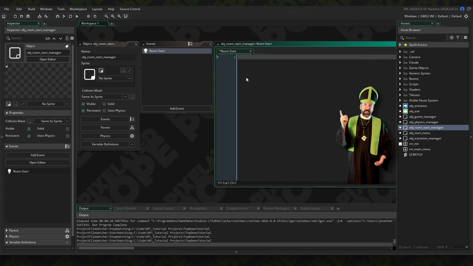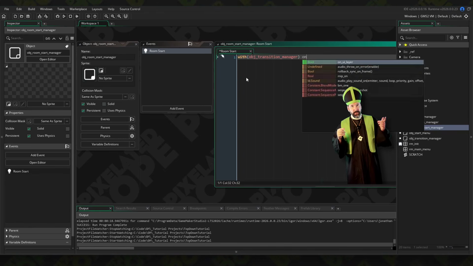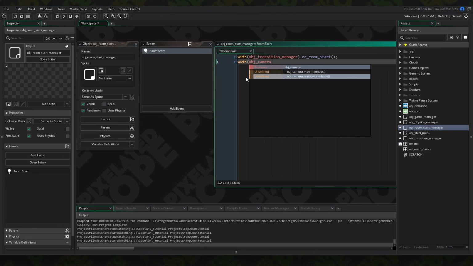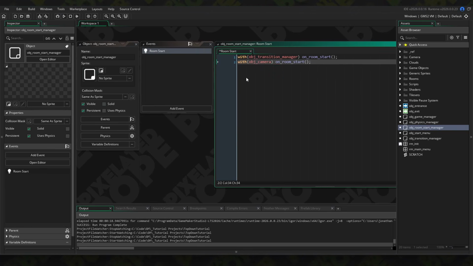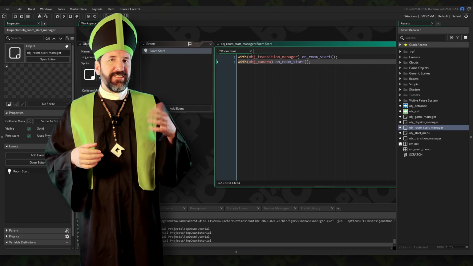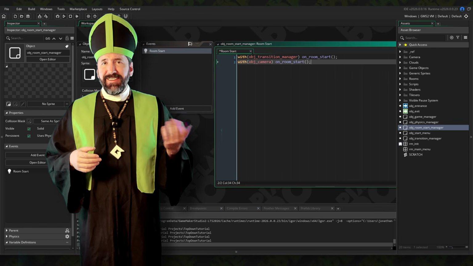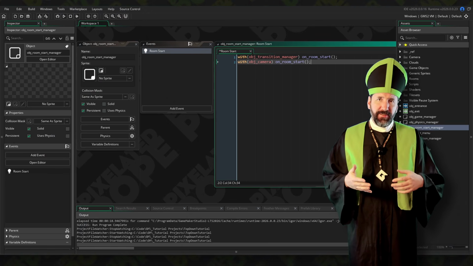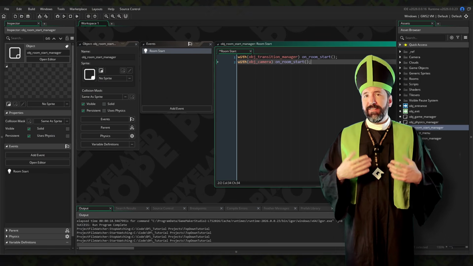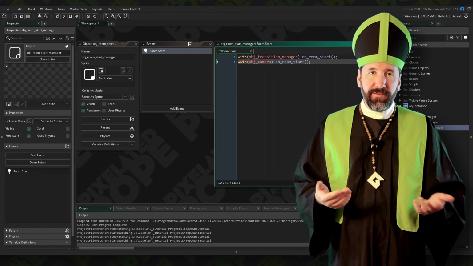I always want my transition object to happen first, and then my camera. So I just type the code in that order in this one room start event. We use with to handle multiple instances and instances not existing for whatever reason. This is fine. Like I said, many developers handle it this way and it'll work. But again, I'm not a big fan.